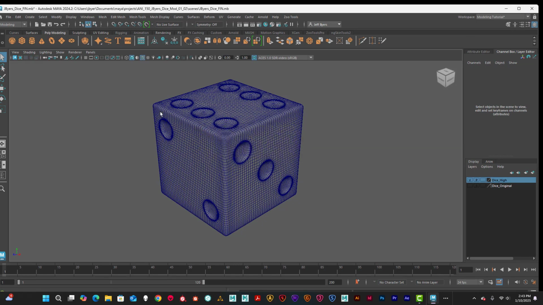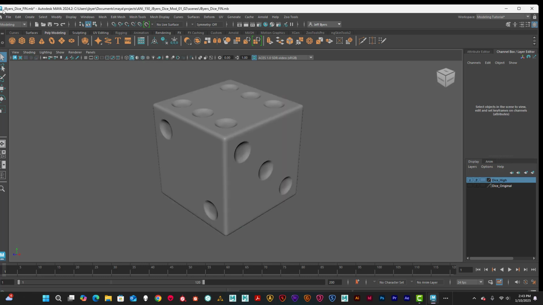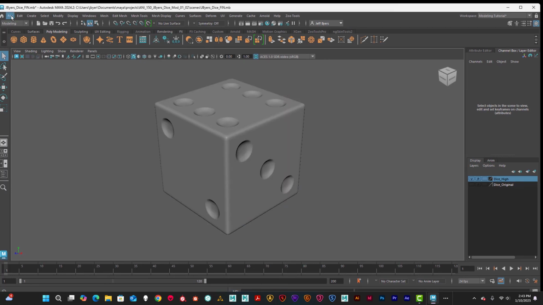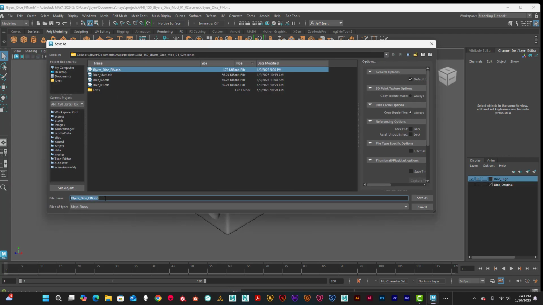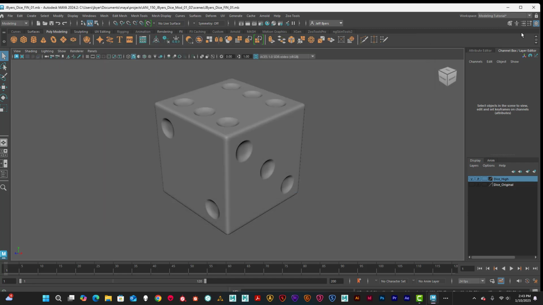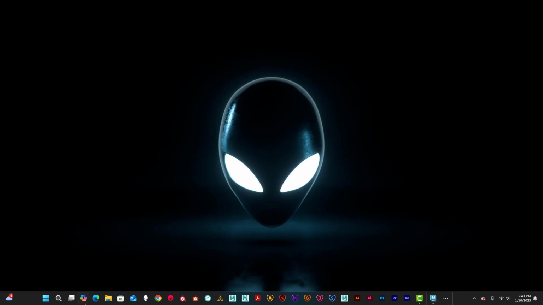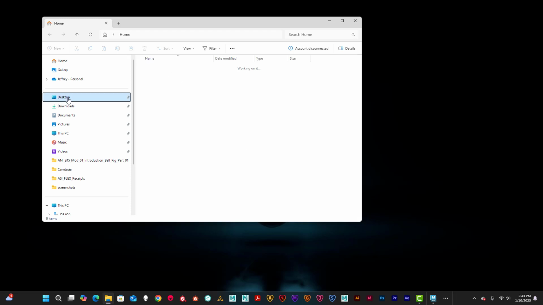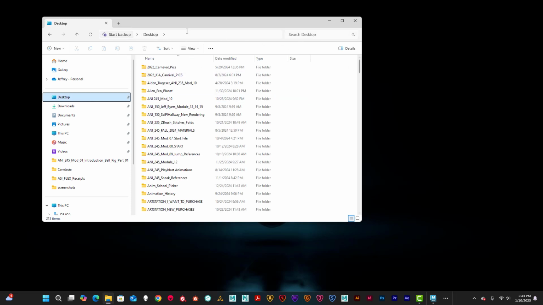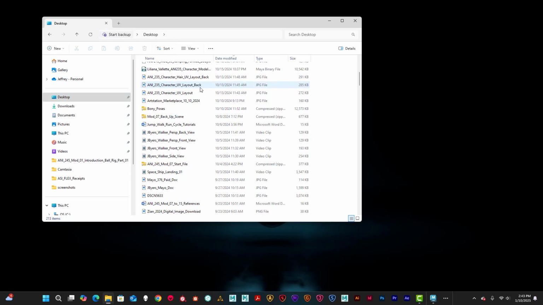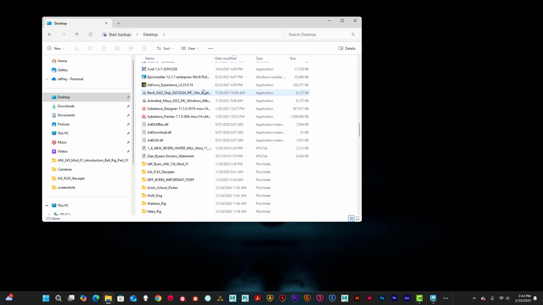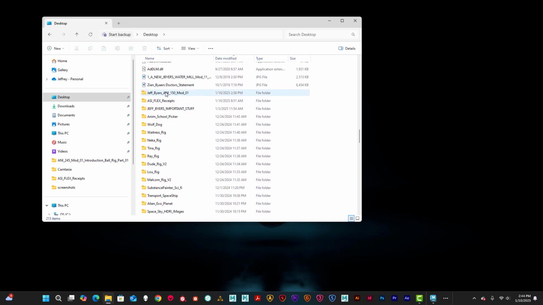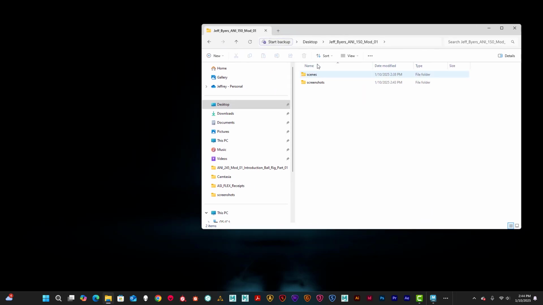Oh, I do want to save that, by the way. Let me turn off the wireframe. I'll save as. All right. There we go. So I need to go into my folder and my desktop, and I'm going to set this up to sort by date modified. And there's my folder. All right, so I've got my scenes folder.